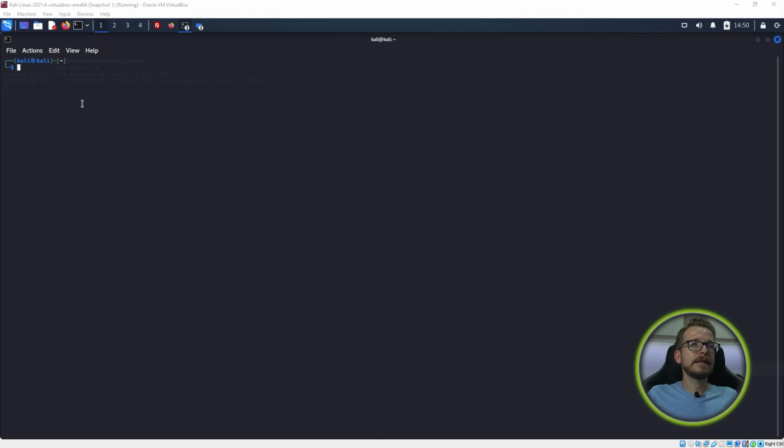And once we're on our Kali machine, we are going to then run Nmap. So the command for this is sudo, and we're going to run nmap. And then we're going to type in -s and capital S. This is to initiate the SYN scan. And then we're going to type -Pn.